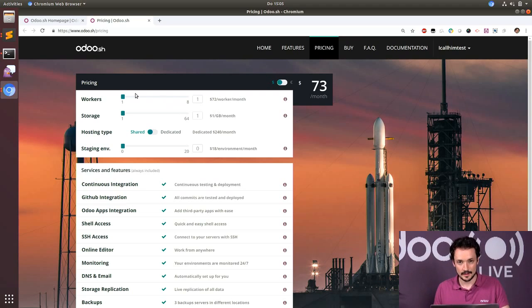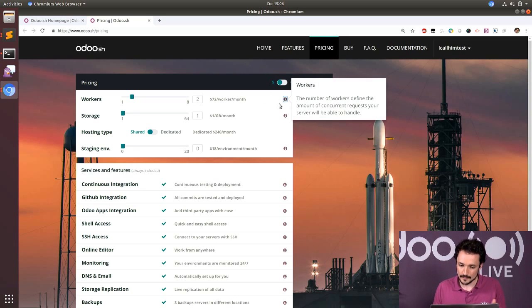Okay, so I can configure the number of workers I need for my database. What does it mean? This is actually the number of workers that will be serving the requests towards my database. So it means that the more workers I have, the more users I can have in my database, the more visitors I can have on my website, and the more requests I will be able to serve, basically.